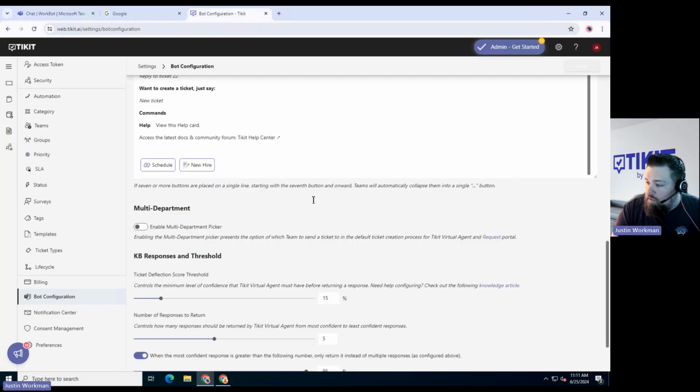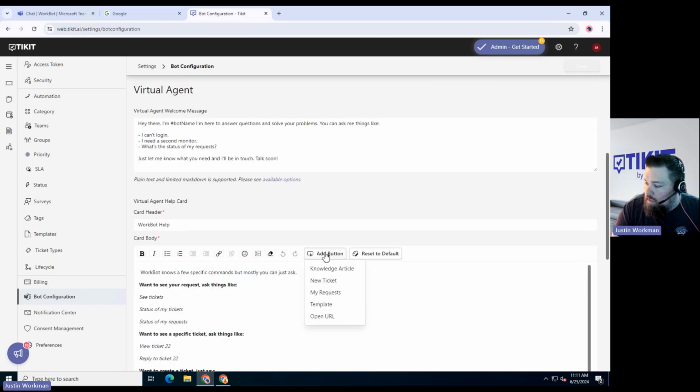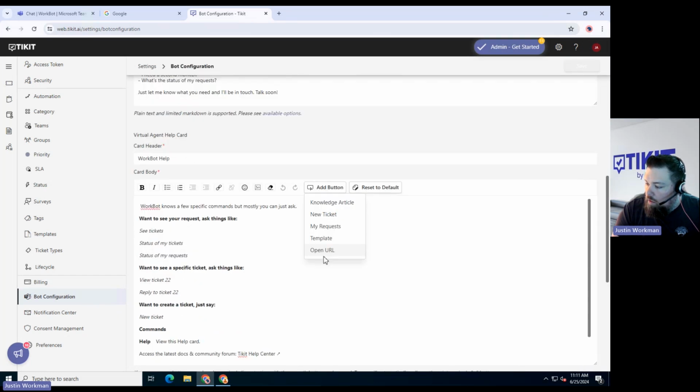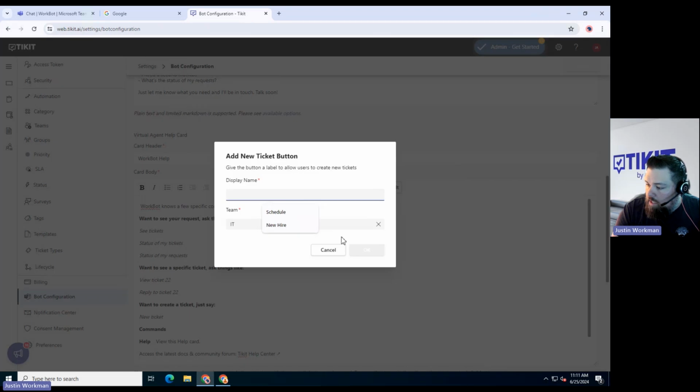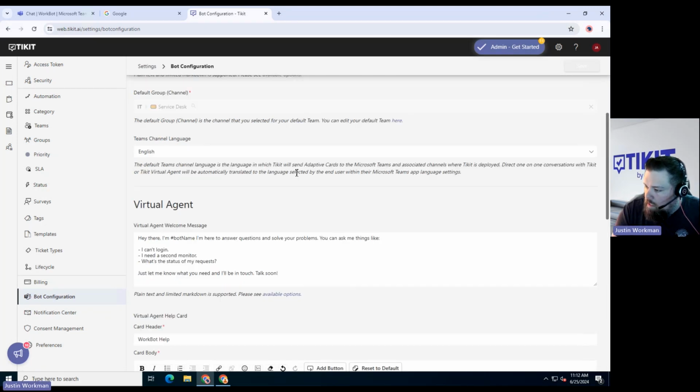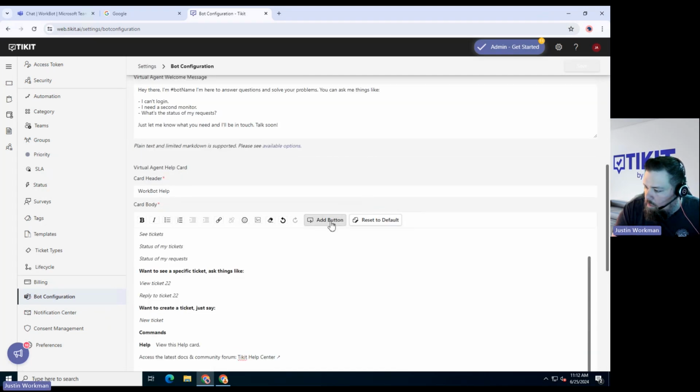There's a couple other options. I'll go through those really quickly. New ticket is actually kind of cool. It brings up a generic help card, not help card, that's what we're customizing, a generic ticket entry form. Lets you select the team that ticket will be assigned to by default. Mine's going to be IT. I'll go ahead and add another one without saving.